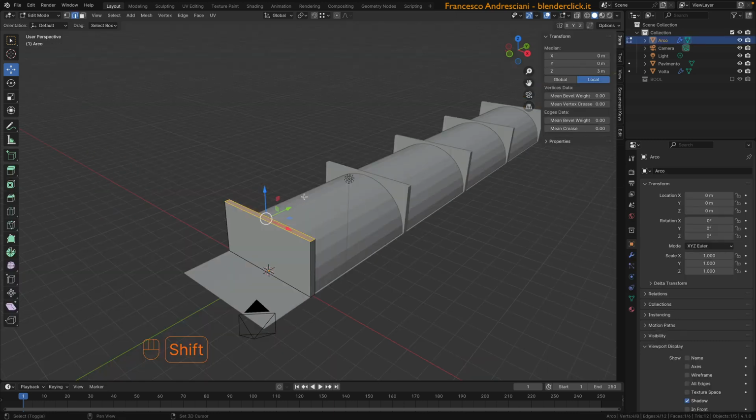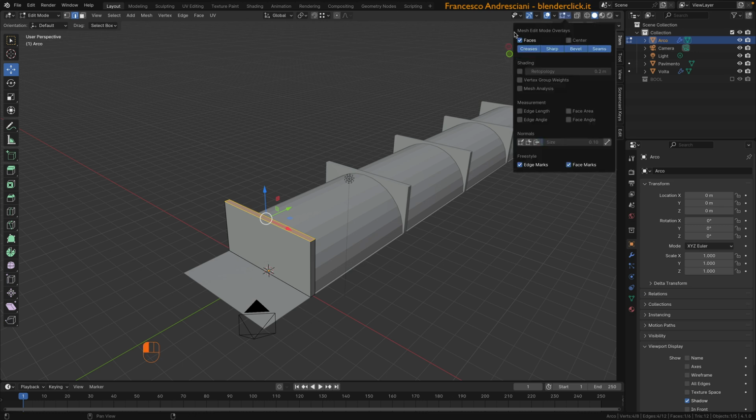In this case, we see our whole wall because we haven't actually applied the modifier. And by going into the mesh edit mode overlays menu that we find here at the top right, we can select precisely the normals that we want to visualize. Let's enable all of them: vertex normals, edge normals, face normals. And let's increase their size to display them better. Let's set, for example, a value of 1.